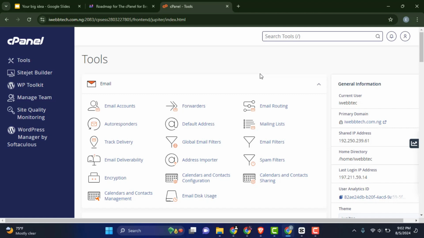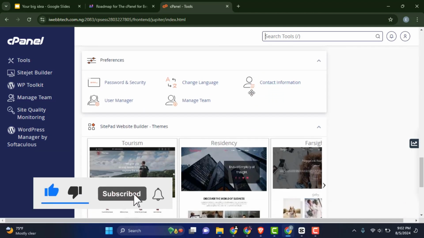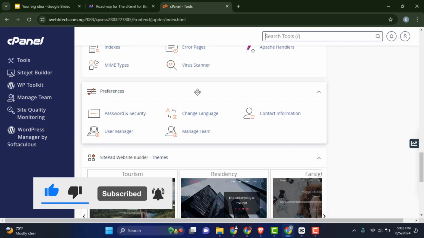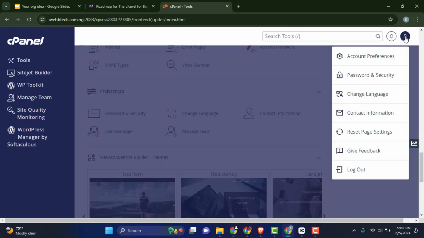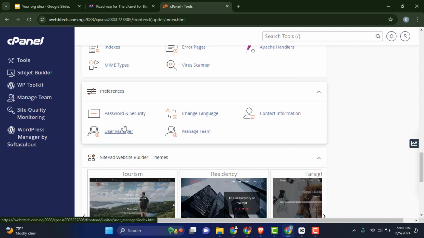It is very essential that we change the password of the cPanel frequently, okay? So from here, just scroll down or you can just click here. You can see the password and security. It is very essential that you change the password to your website cPanel frequently. That is a very good practice for you to be able to keep your cPanel and your website files safe.